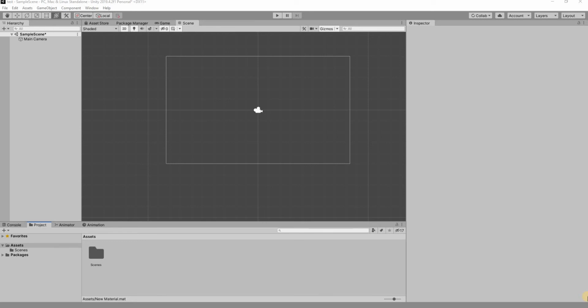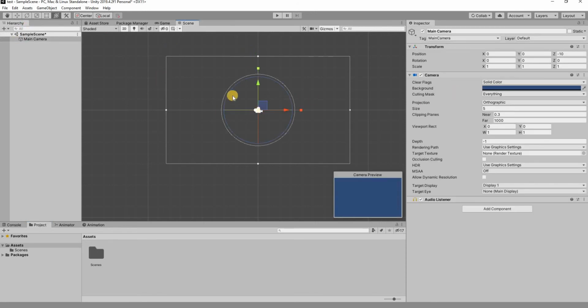This is the first screen you're going to see when you run Unity. So let's start with the top left corner. Over here, you're going to see the hierarchy window. And whatever you see over here, like the main camera right here, it's going to show in the hierarchy. So whatever's on your screen is going to be shown on the hierarchy.